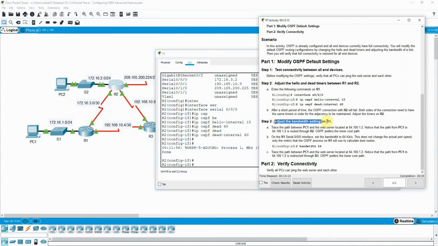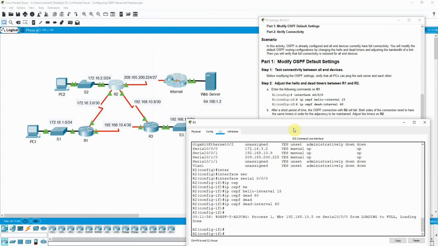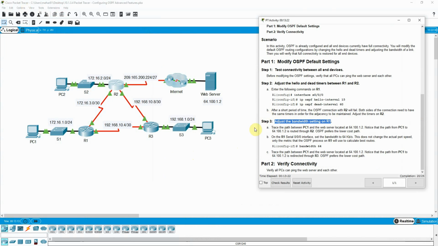Adjust the bandwidth on the setting router 1. Okay, so we need to adjust the bandwidth of router 1, and trace the path between PC1 and the web server. Locate on here. Notice that the path PC1 to PC2 is routed through router 2.